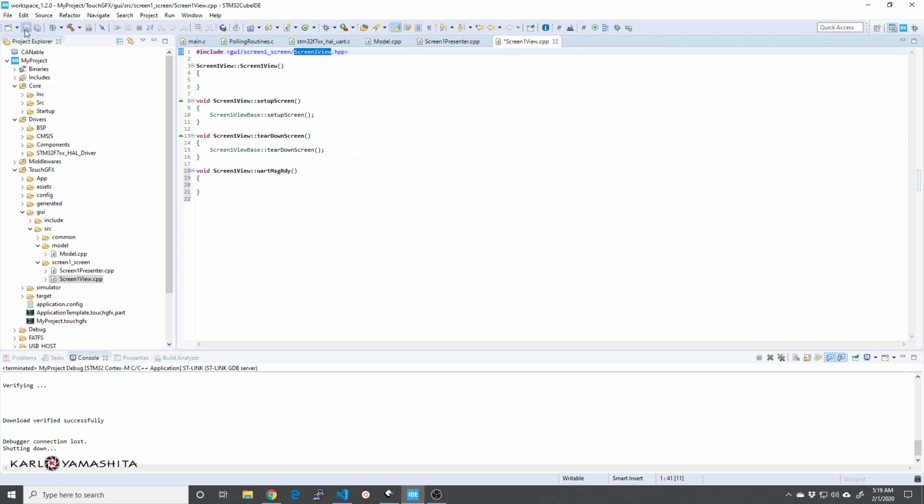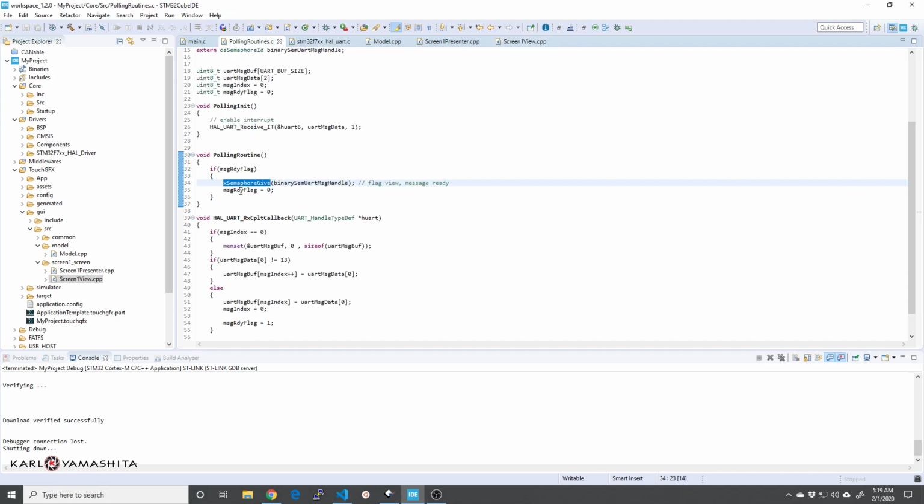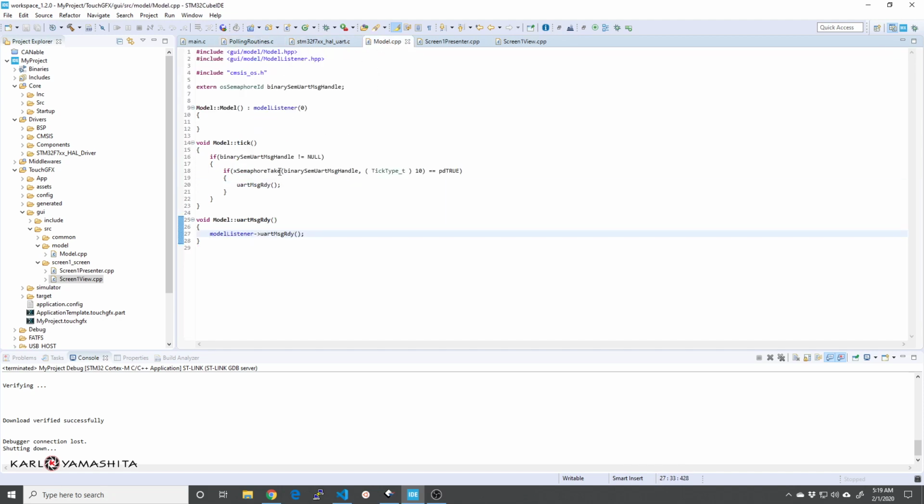Alright, so now we're in the view. We just received the notification from the polling routine that there's a message ready. You know, we have the binary semaphore going to the model.